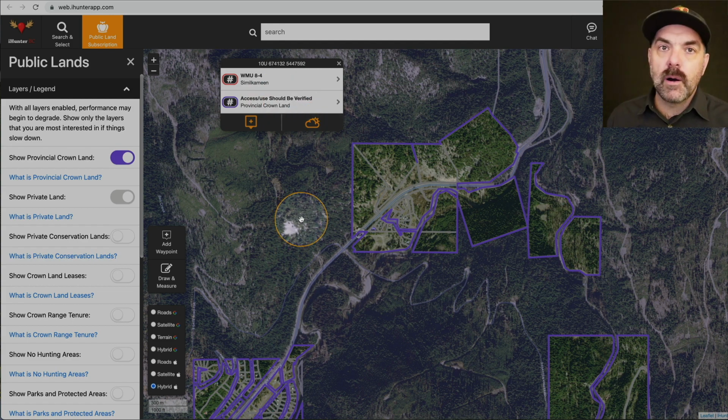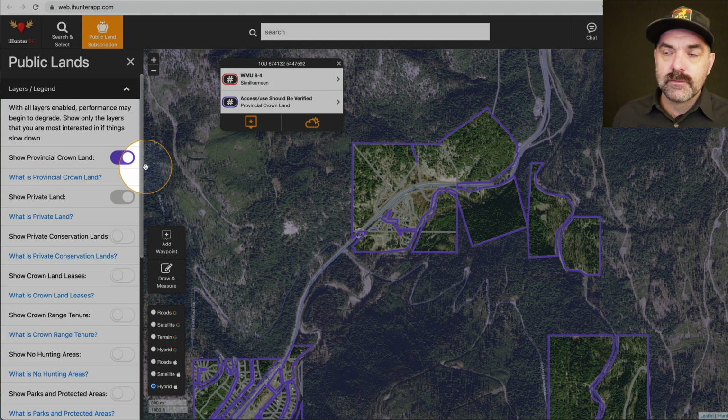So super powerful tool. And if you're trying to, well, first of all, assess whether you can legally hunt there, having access to this layer is critical. So I believe this is a paid for subscription to add that private land layer and to be able to toggle it on and off.